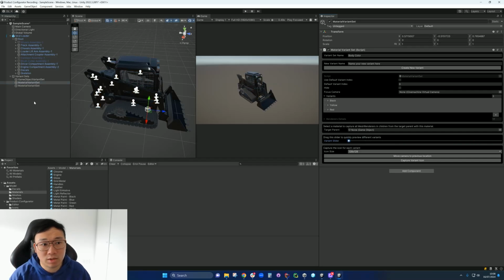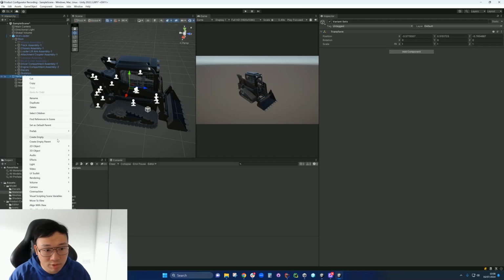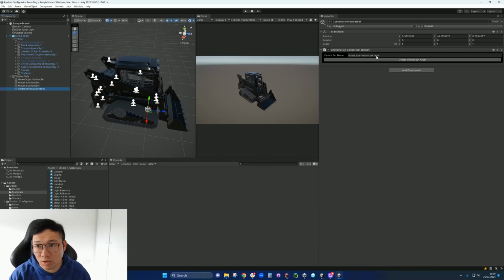Now you must wonder, if I've got two different material variant sets, how can I mix and match them? We have something called a combination variant set. What it does is gather the different variant sets you assign, and create different variants based on the variant sets you have assigned.